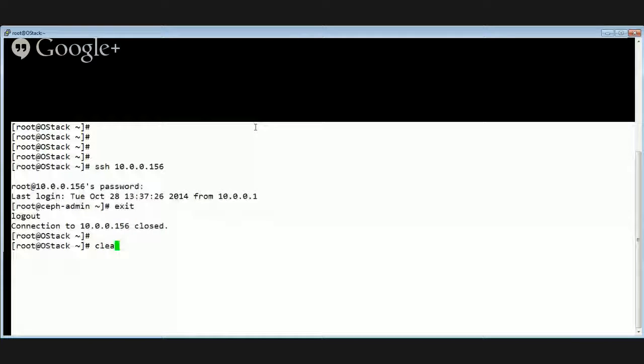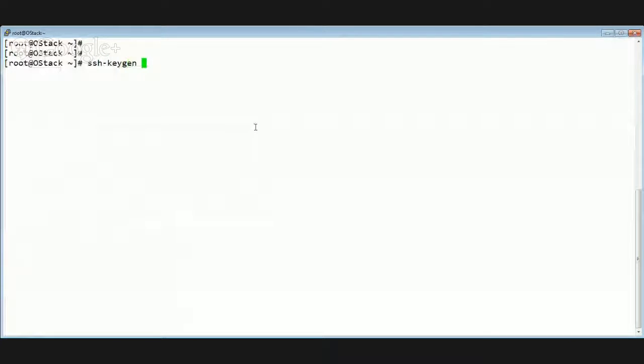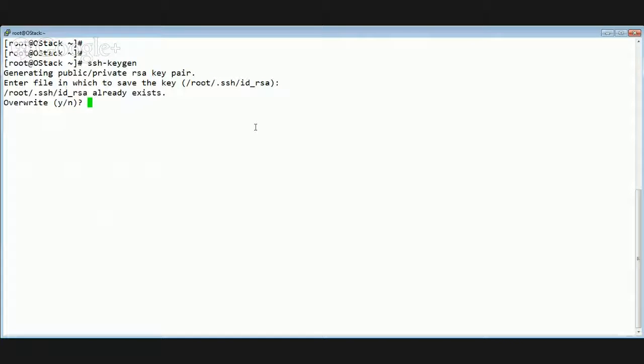Let me clear my screen and type that again: ssh-keygen. You are prompted, it says generating public/private RSA key pair. Whenever you generate a key, it saves into a file which is under /root, because we are logged in as the root user, .ssh/id_rsa. So we'll accept the default file by just pressing enter.